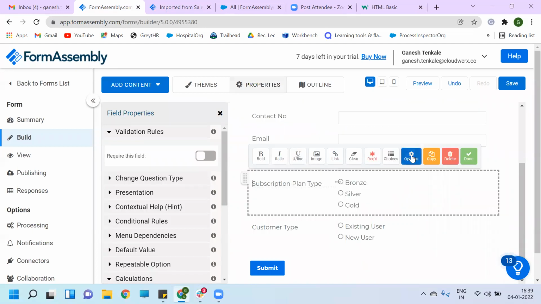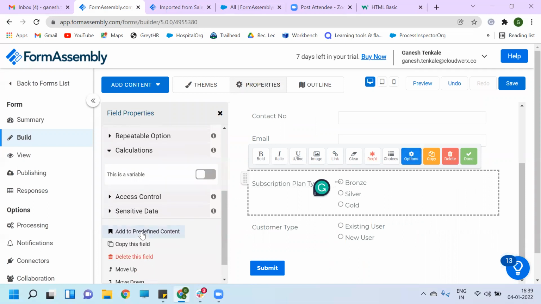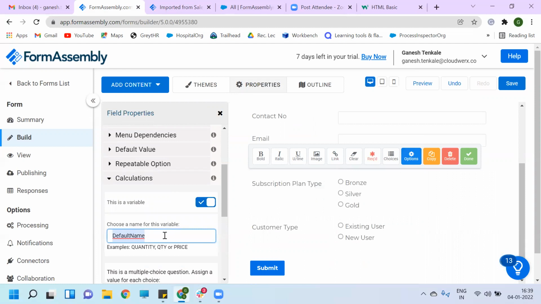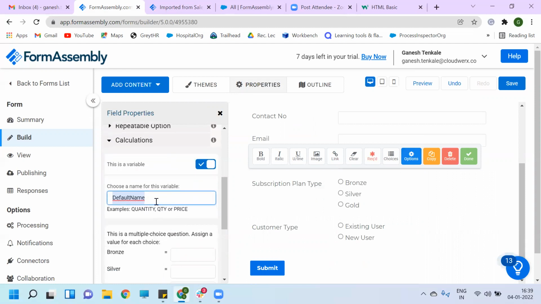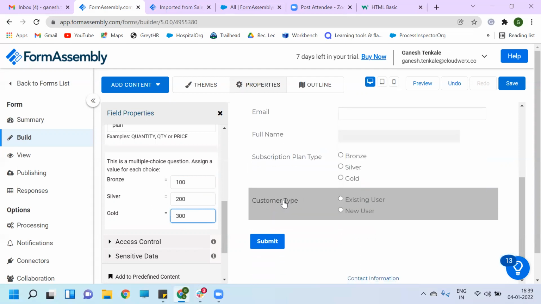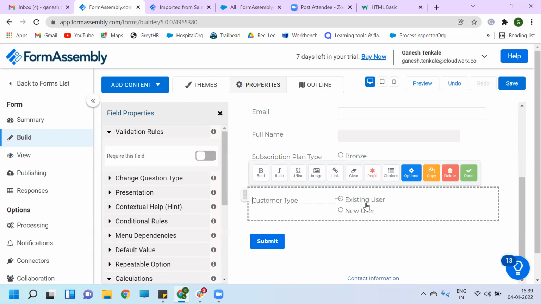Now we'll click on this option. From options, we'll go to calculations, and we'll make this a variable, and we'll give the name as plan for the subscription plan type. And here I can add the amount. Let's say I want bronze to be $100, this to be 200, and this, let's say, 300. Like this.